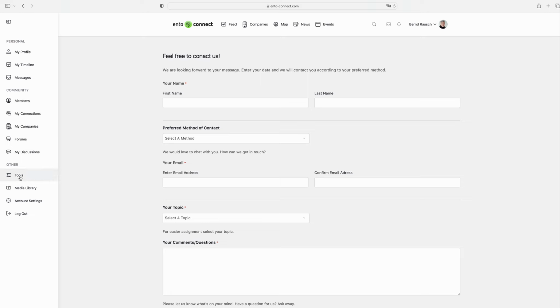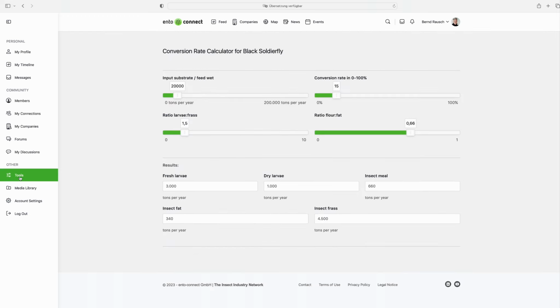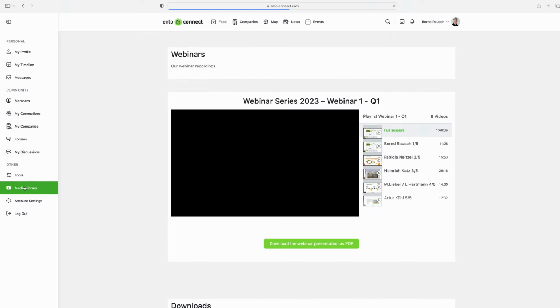Two more things. One is tools. Tools will be the area where we will post tools that can help you in your business. As of today, we have one tool up, but there will be further tools coming. If you have a tool that you have developed and you want us to post it here, let us know. It is always great to share tools with other members, so they don't have to reinvent the wheel, and that makes life easier.